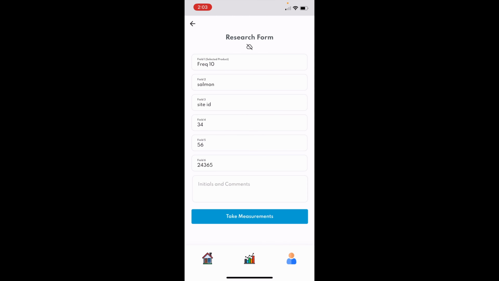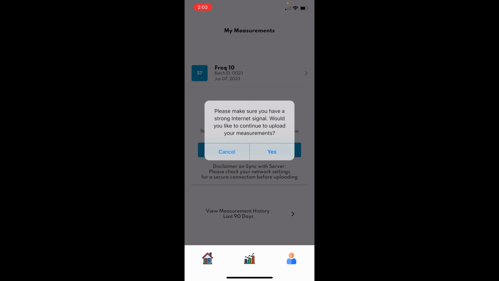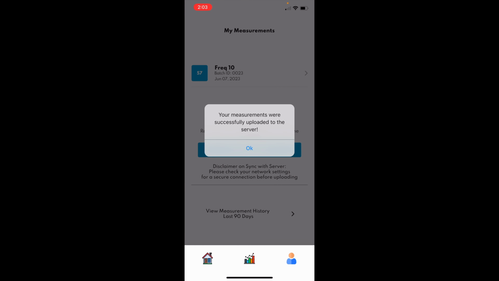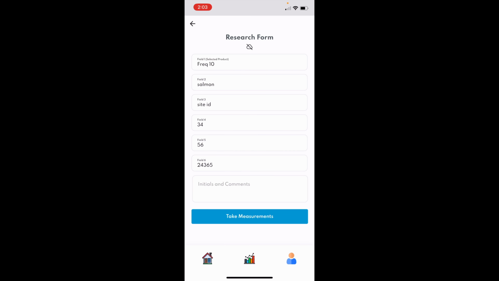By using the back arrow, you can then go to the graphic, and then you can select sync with server. It will ask you if you have a strong internet connection. You select yes if you do, and then it will give you confirmation that your measurements have been uploaded to the server. You select OK. And then you can go back to the home page, and then you can start over with a new research form, and you can save that new batch.